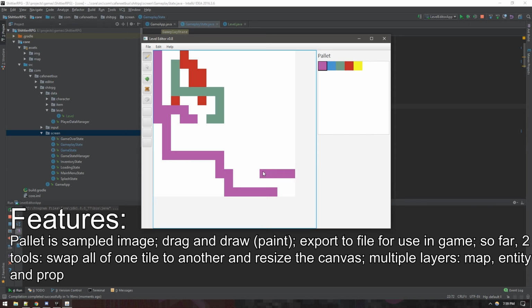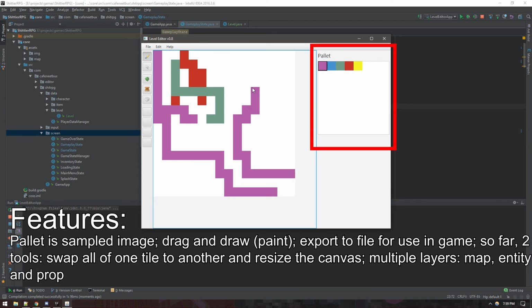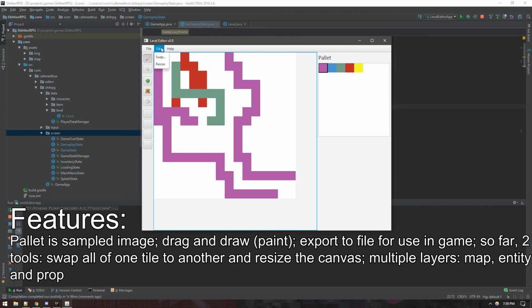So I have a palette, which is an image that you load. You select a part of the image and draw with it. This will be like your sprite sheet for designing your map.